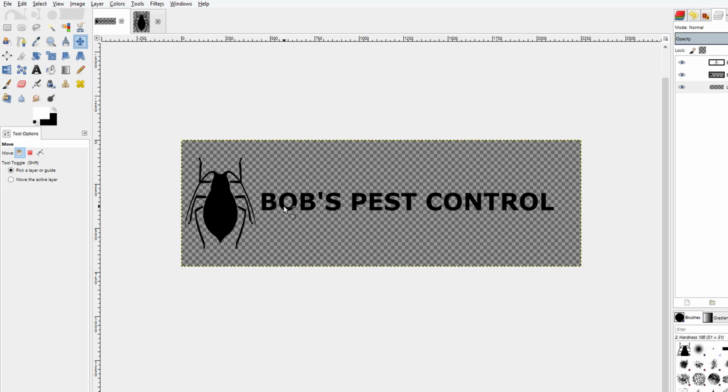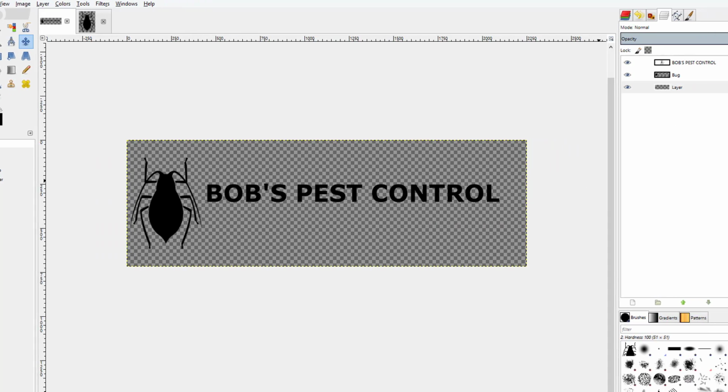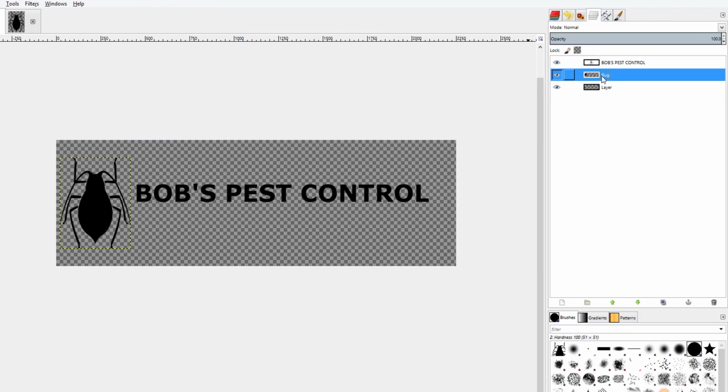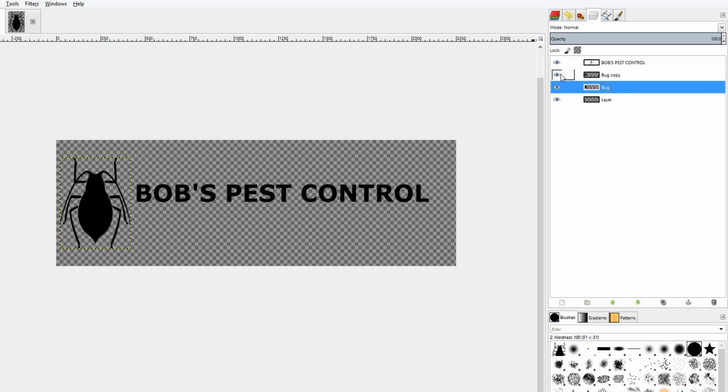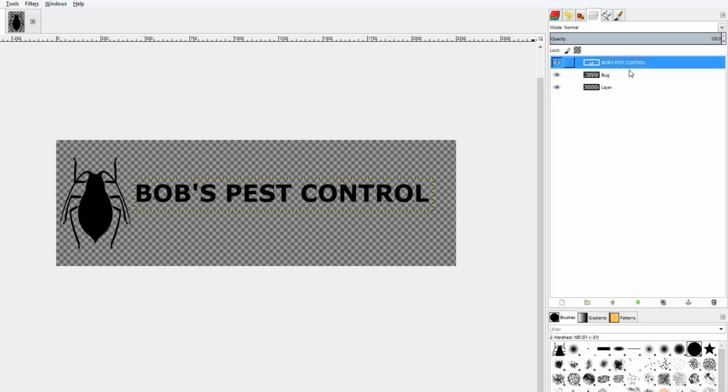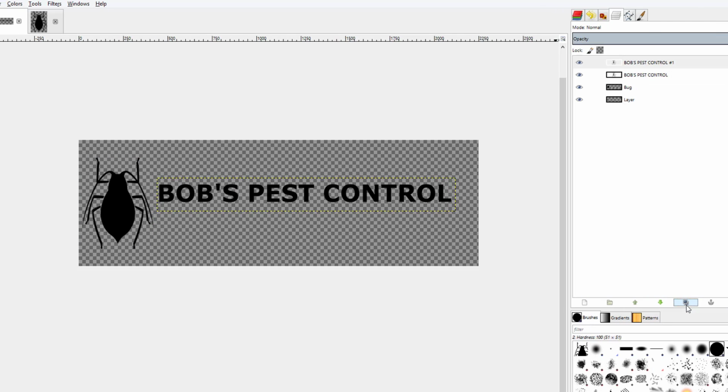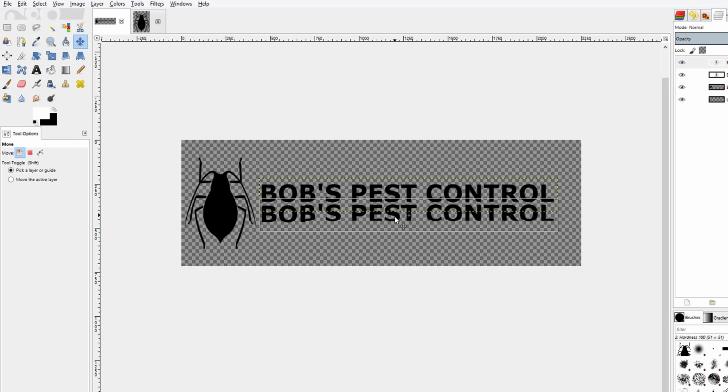Let's say that we wanted to raise the name up a little bit here, and we wanted to do like a tagline. Let's see. So we just go to this text layer that we already had, Bob's Pest Control text layer, and we just hit this duplicate button. So now we have 2 of them. And then we'll go over to this move tool. It looks like it didn't copy the right line, so let's try this again. Oh, I'm on the bug, that's why. Okay, wrong one. So let's duplicate the actual text layer, and then we'll move that down.